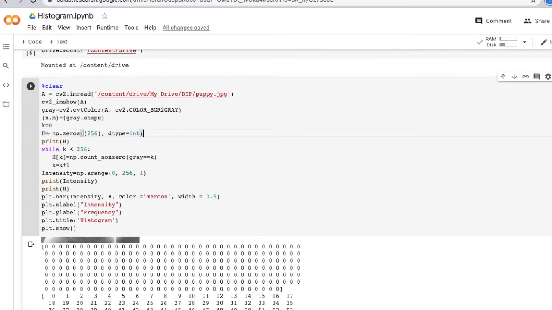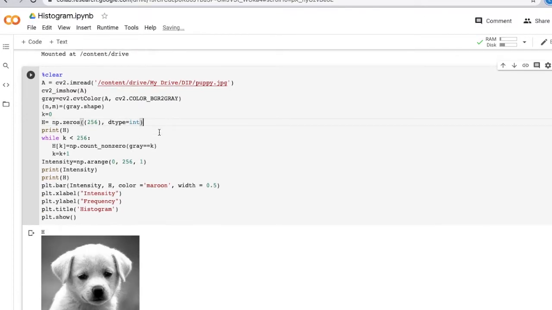So this command is used for creating a zero matrix with the size 256, and I want to give it type as integer. I just want to print and check. So here we have created a zero matrix. Now in the next line we want to calculate the occurrence of each intensity level in this image.